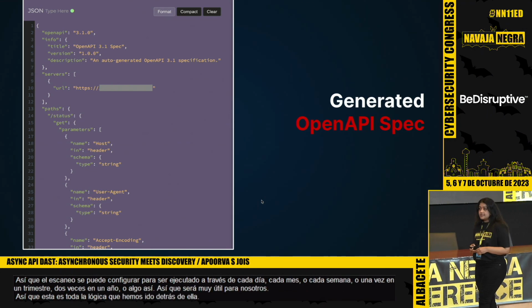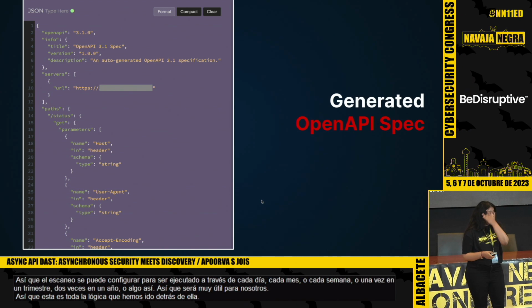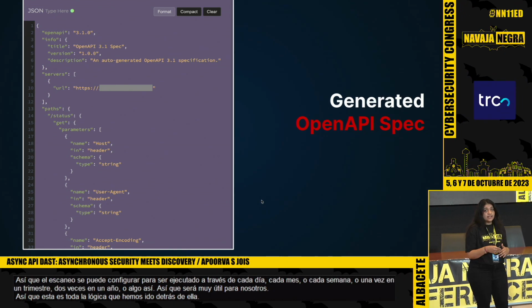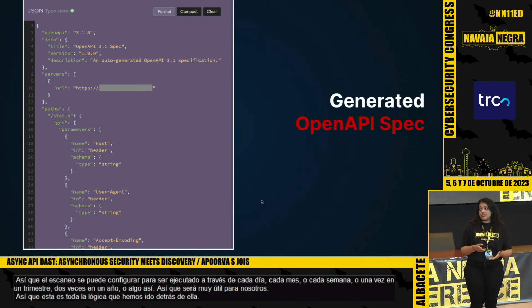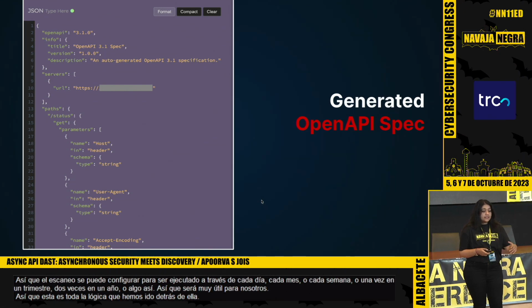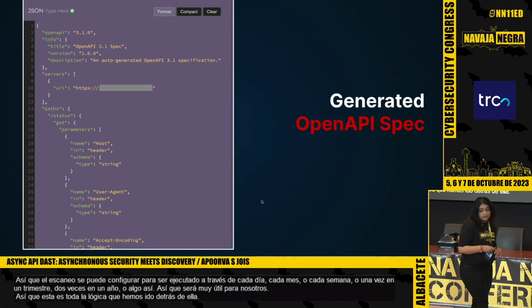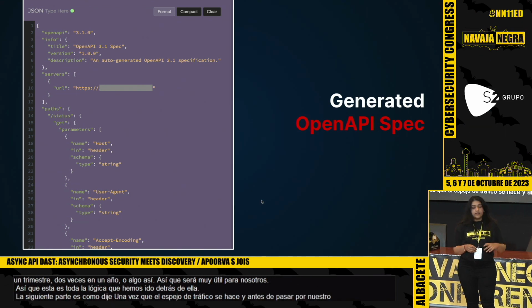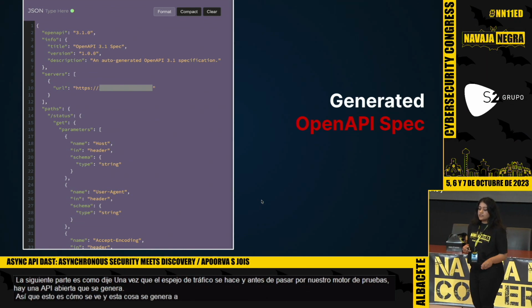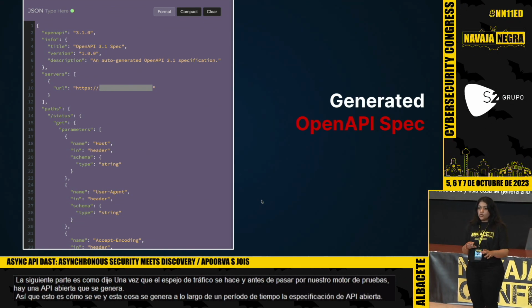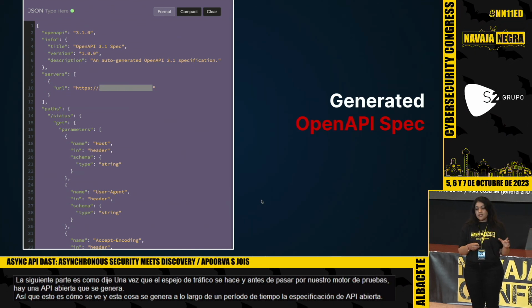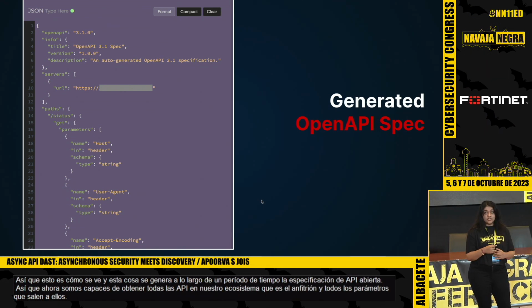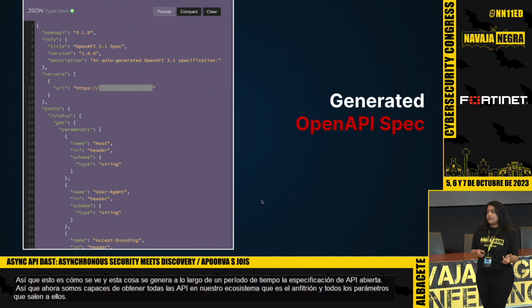Next part is, like I said, once the traffic mirroring is done and before going through our testing engine, there is an OpenAPI spec that is generated. This is how it looks, and it is generated over a period of time. Now we are able to get all the APIs in our ecosystem, that is the host, and all the parameters coming up to them. So we can consider this OpenAPI spec over time as a source of truth, and we can compare it with a newly generated spec and find any delta happening in between.